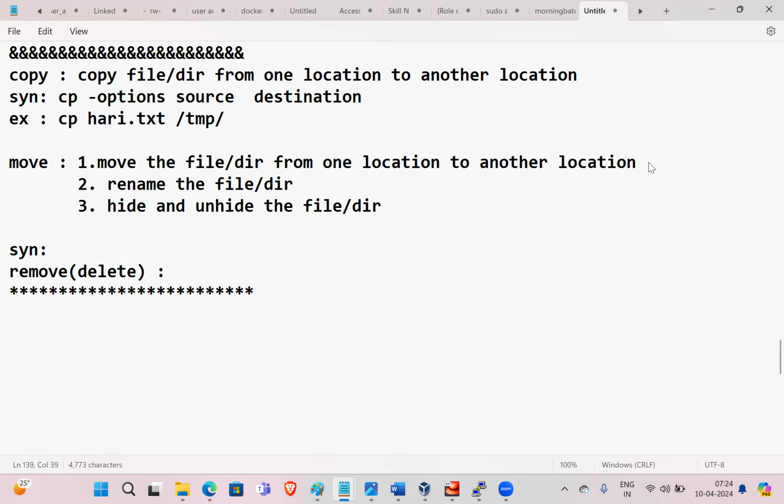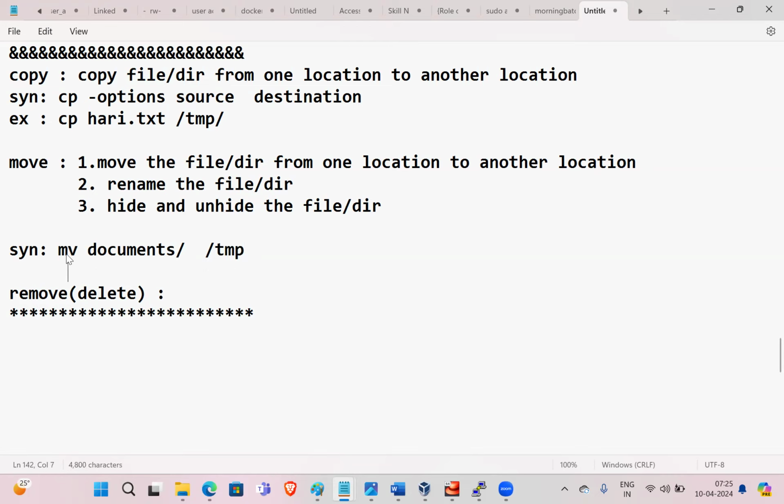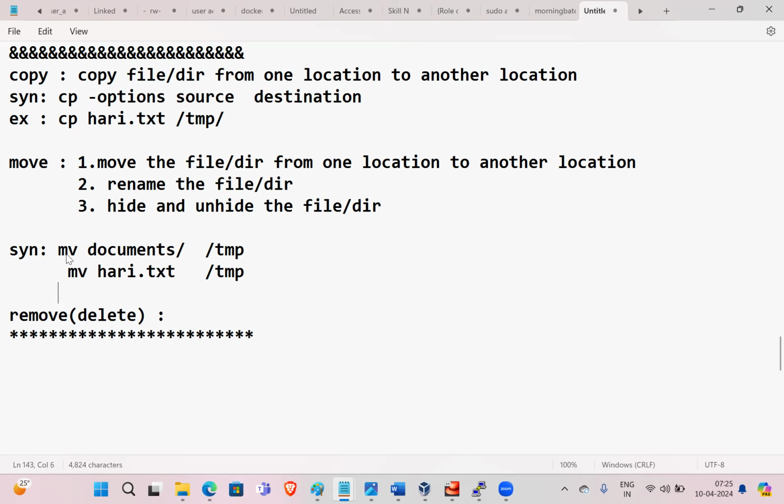So hide and unhide, rename the file, and move the file. The syntax for move: something like documents is the folder. Move documents from here to temp, or move the file hurry.txt to /tmp. For example, guys, wherever you can copy it. So this is directory moving and file moving.